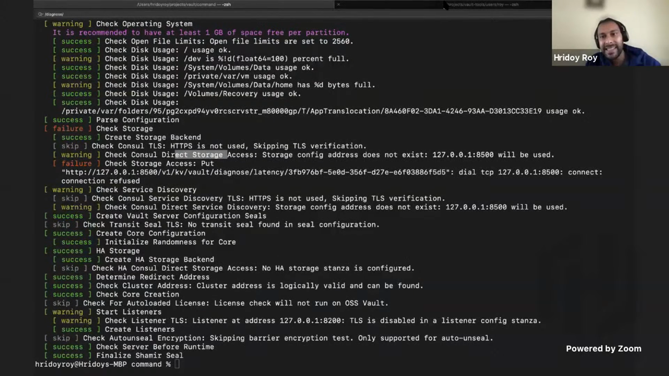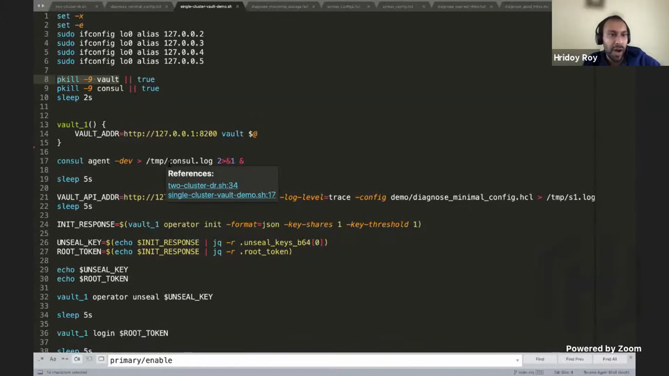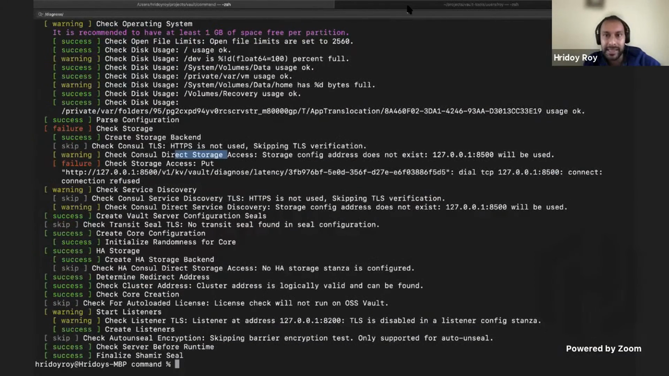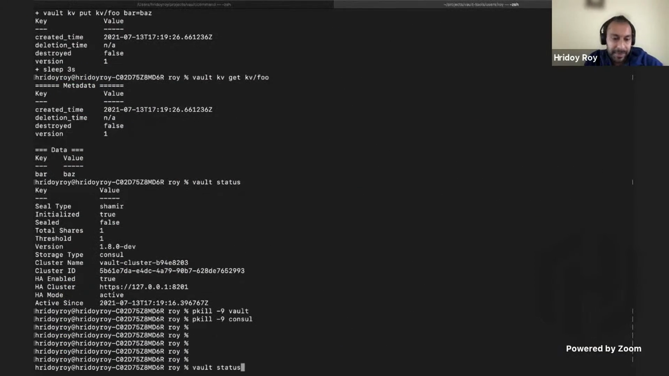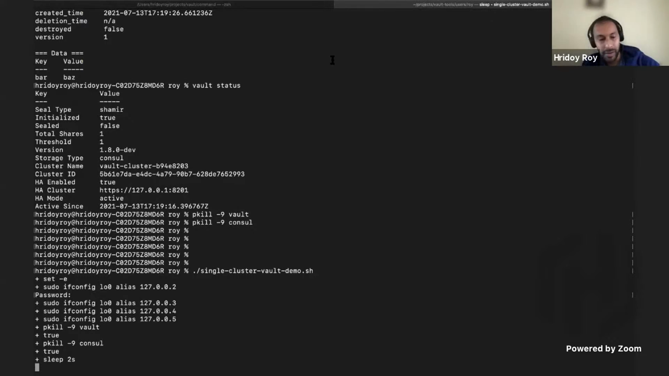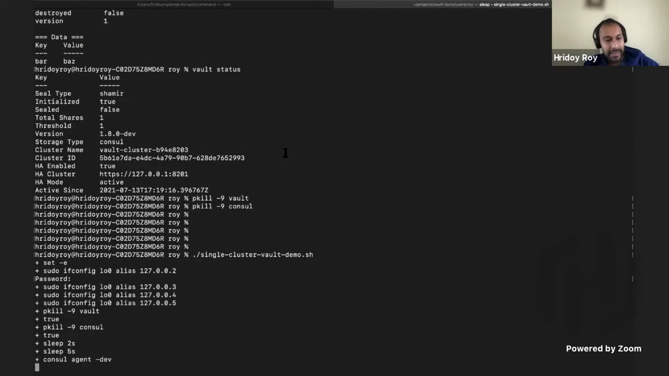And in this case, it turns out that console is actually not running. So let's go and use this config and run Vault and start up console as well. And then maybe we'll get something, maybe we'll get a passing run for diagnose. So let's see.